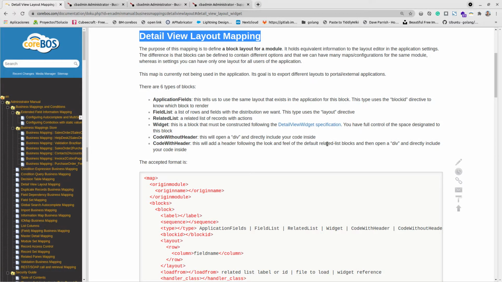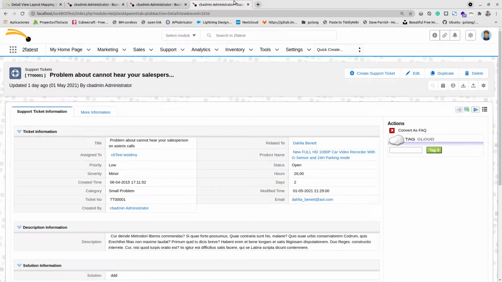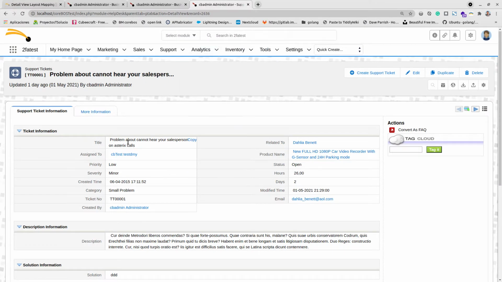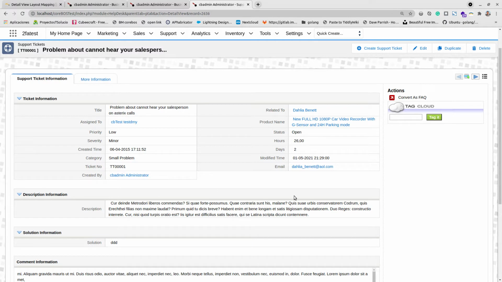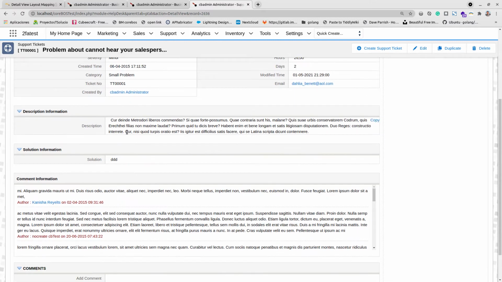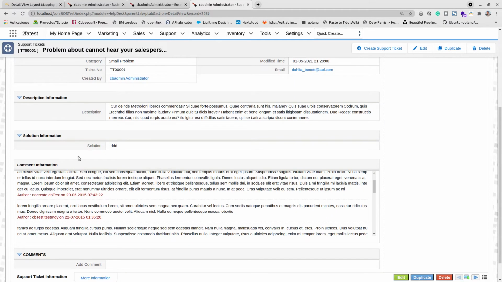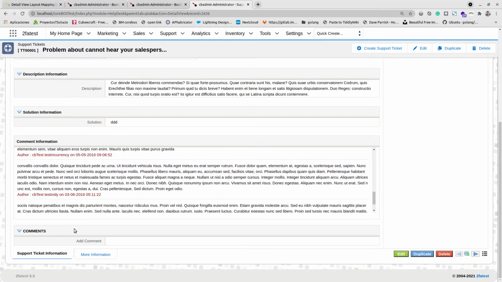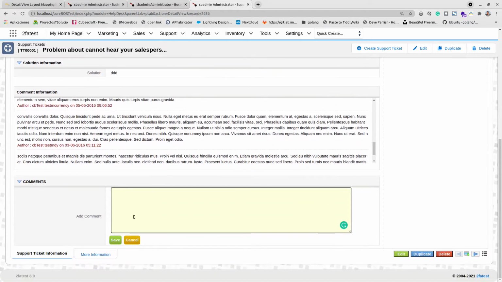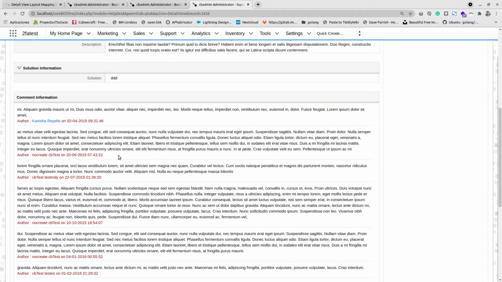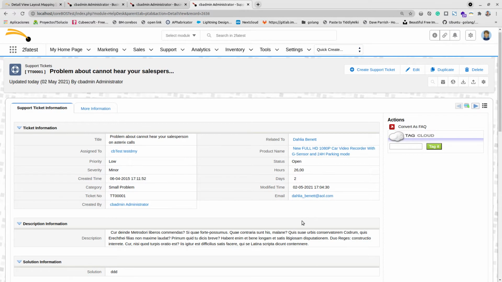The detail view layout mapping is a map that defines the blocks and the content of those blocks in a module. Okay, so basically what would be a detail view, something like you can see here in the support ticket. In this case we have a block of fields divided in two columns, label and value. Then I have another one which just has one field. I have another one field. I have a special block here that has a whole bunch of comments, and I have a functional block here that actually can permit me to add more comments. So this is the detail view layout.